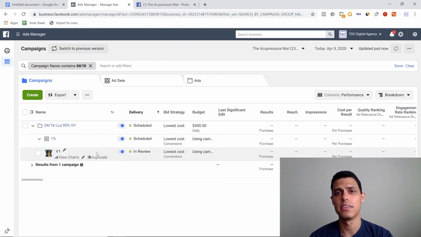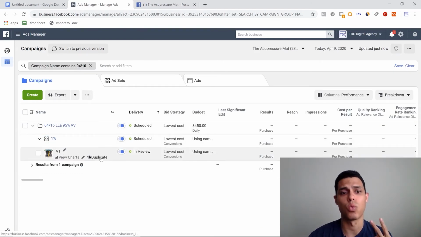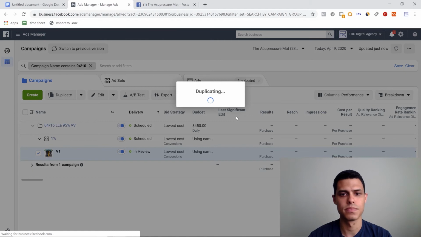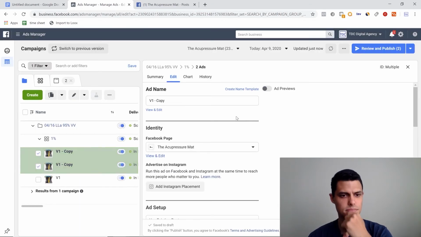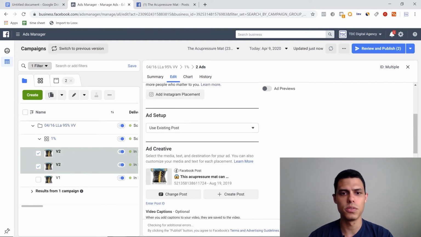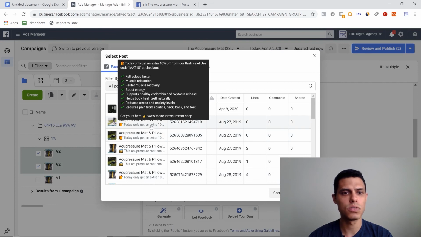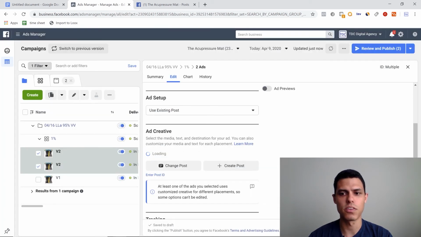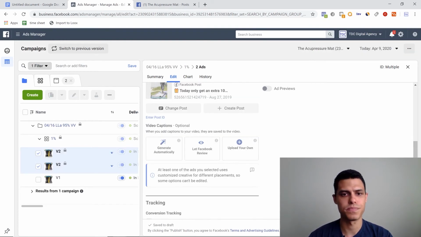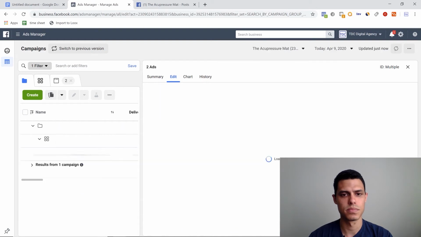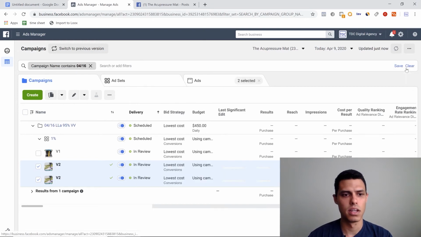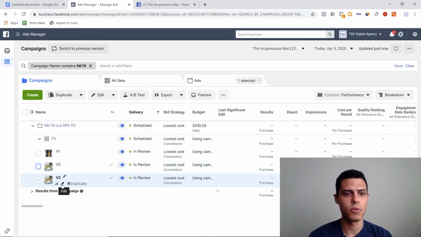Now that we uncheck our end date, we're going to duplicate our ad twice because we want to pick the other 2 best performing ads. Let's say B2. We change the post. Let's say this one is the other one that's best performing. Just a way of example. We click publish. Make sure you put your CTA and your link. And then we do the B3.